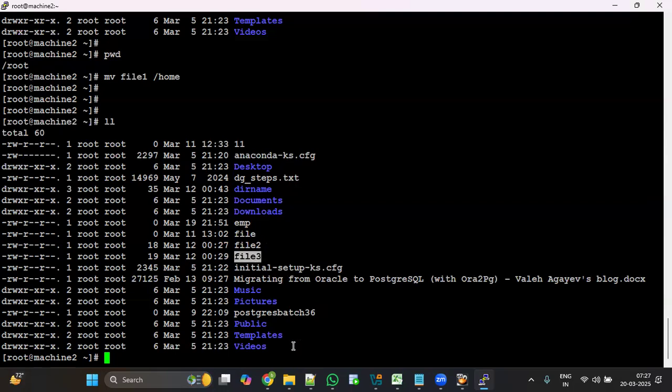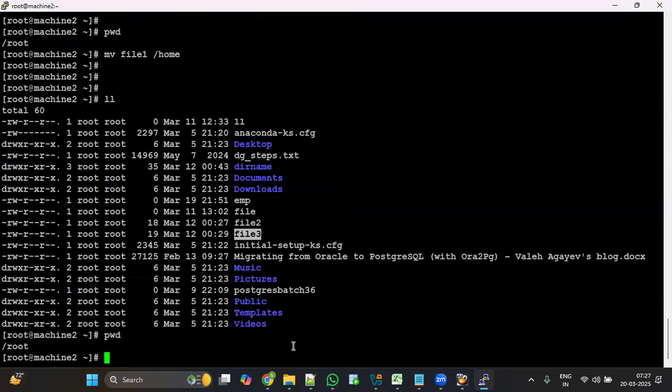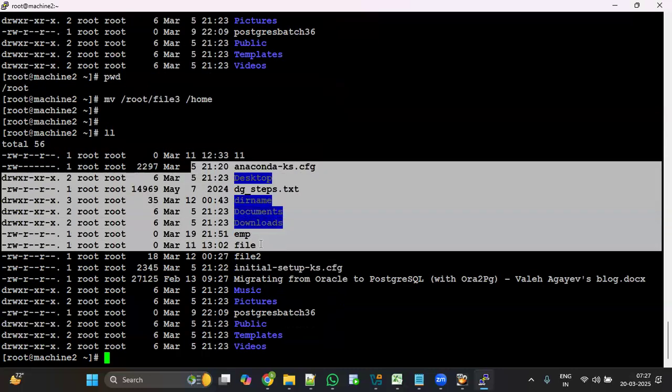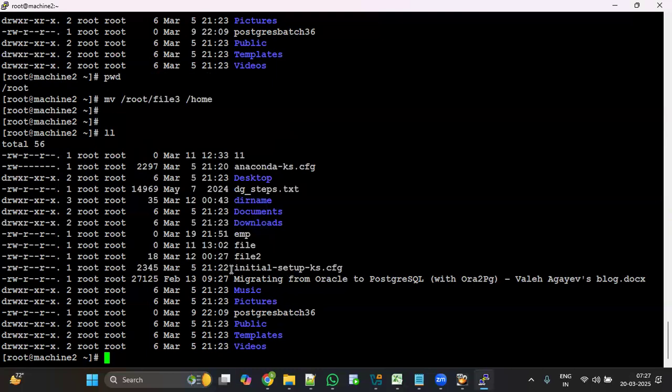Now let me move another file. Before the move, the file is existing in the current location. How to move? What is the command? mv file 3. If you want to, you can keep slash, the current location, it's optional. So file 3 to slash home. Now ll: file 3 does not exist here. Only file 2. File 1 we moved, file 3 we moved.